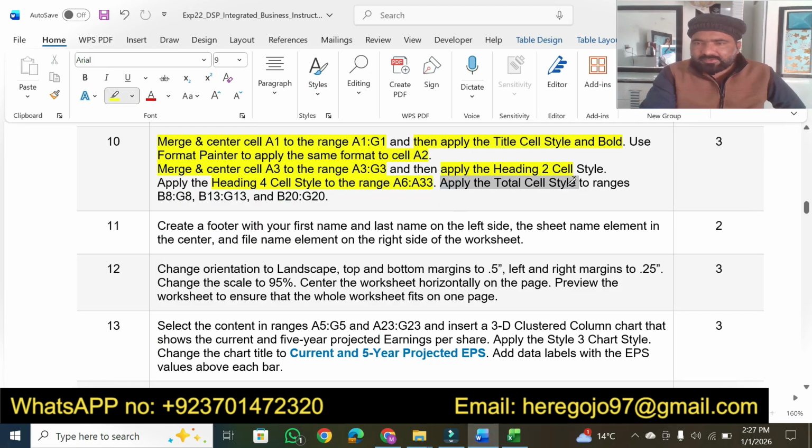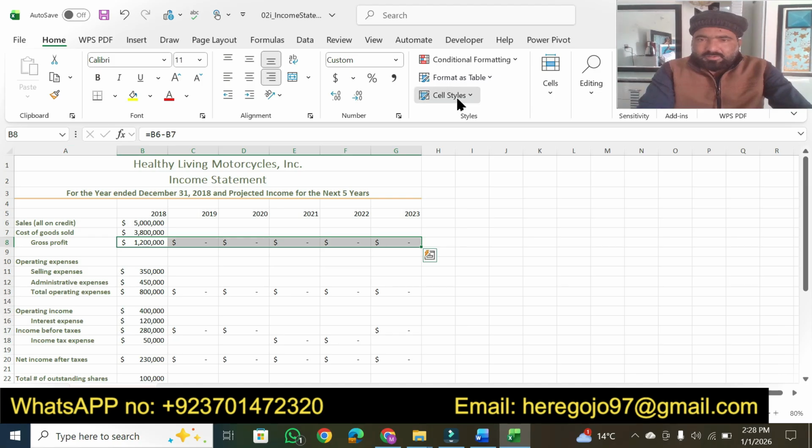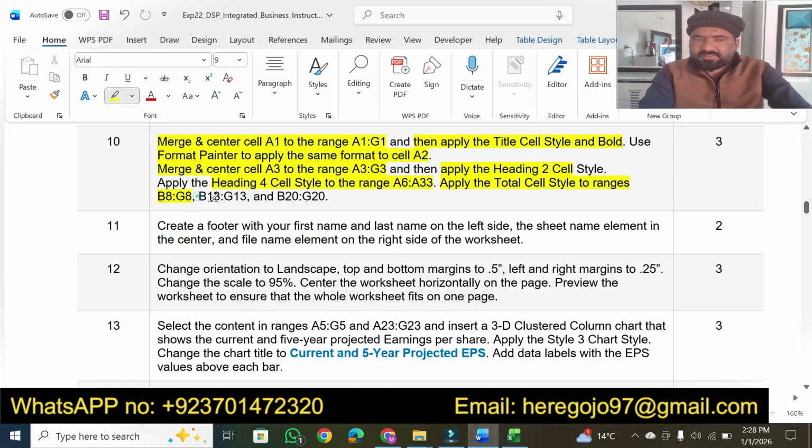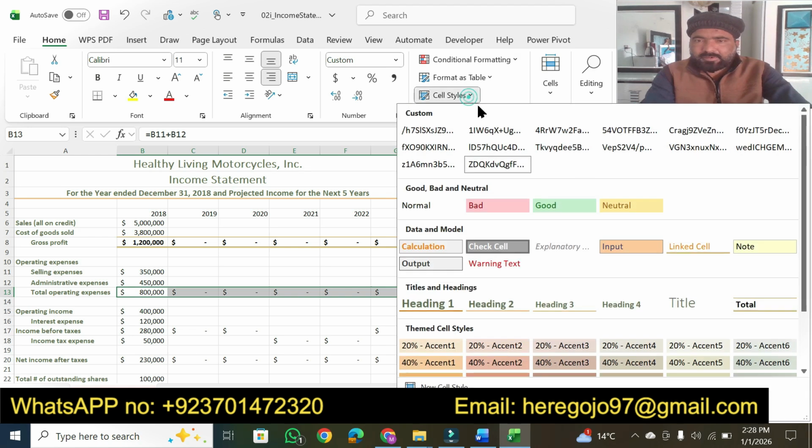Then apply Total cell style to the range B8 to G8. First we have to select B8 to G8. Total cell style. Then we have to apply it to B13 to G13. Here also we have to apply Total cell style.